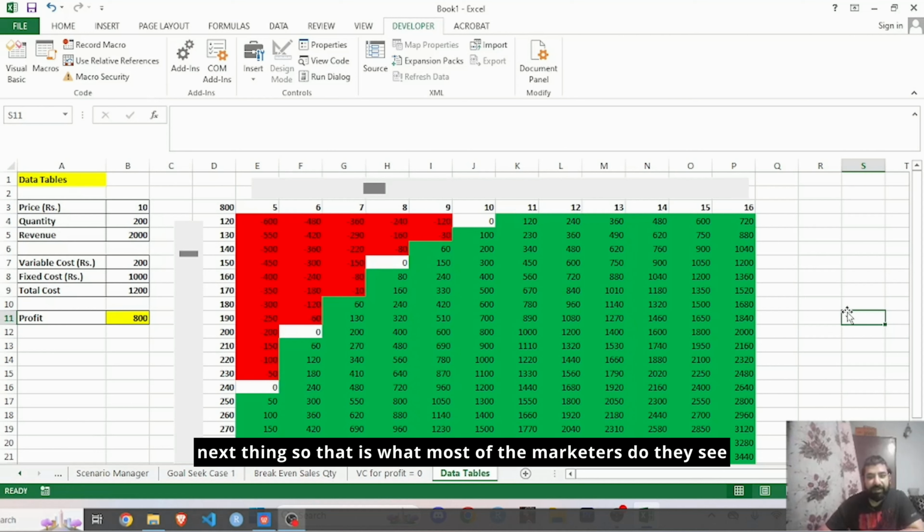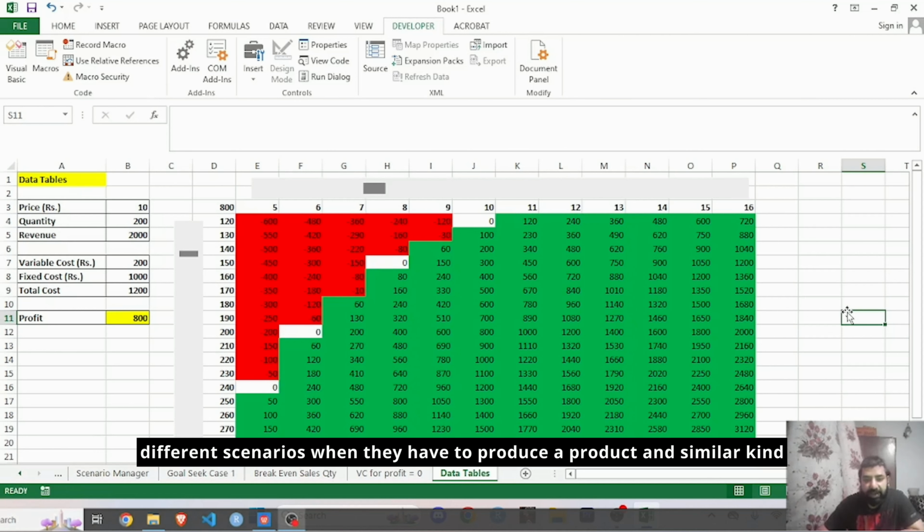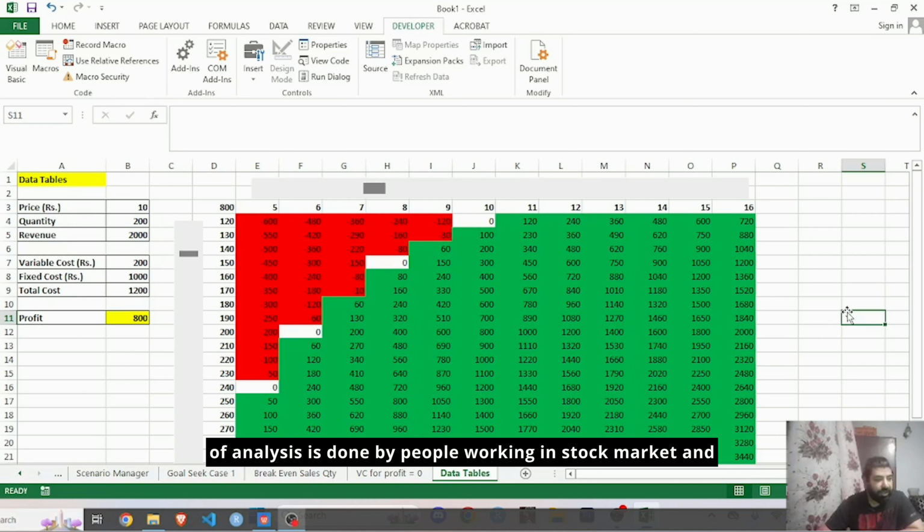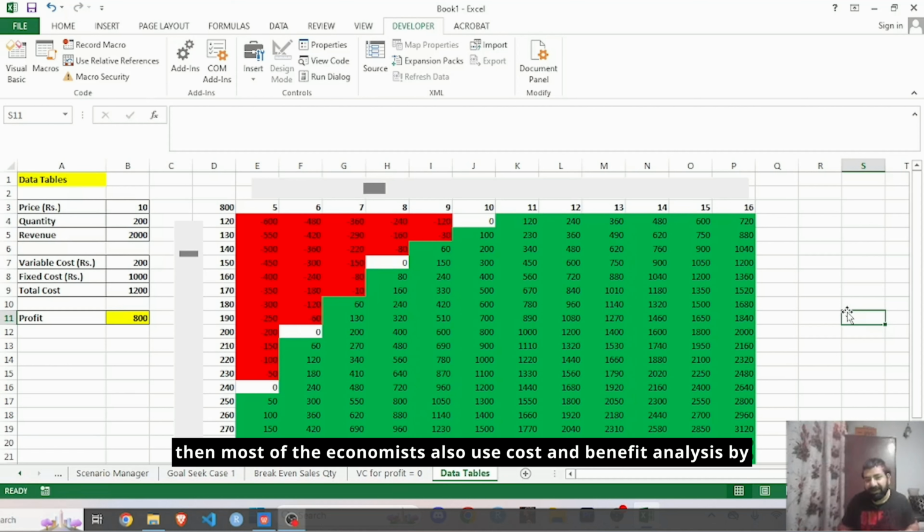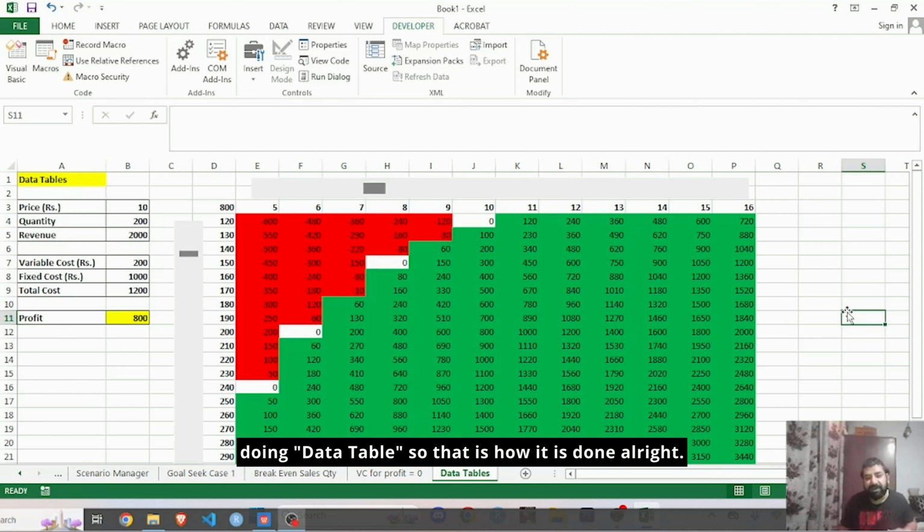That is what most marketers do. They see different scenarios when they have to produce a product, and similar kinds of analysis are done by people working in the stock market, and most economists also use cost and benefit analysis by doing data tables. So that is how it is done.